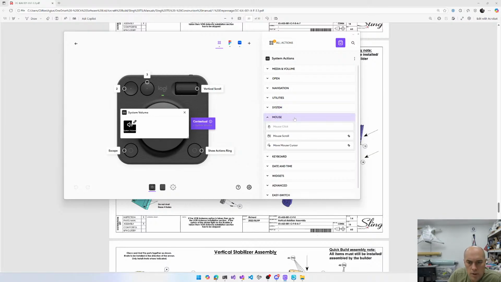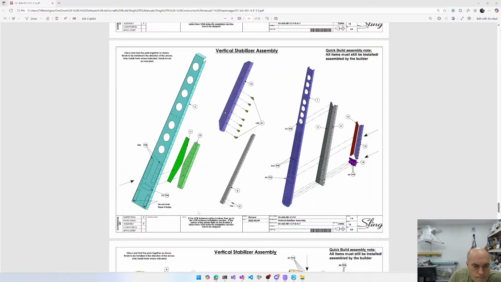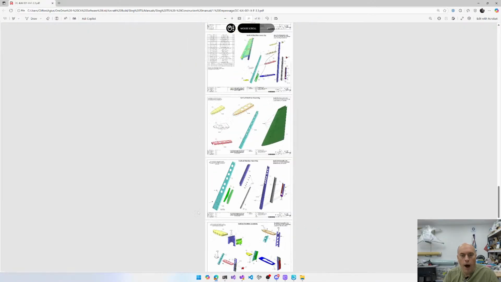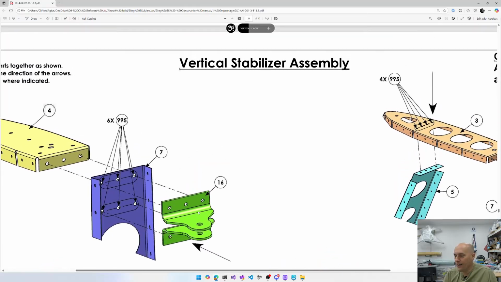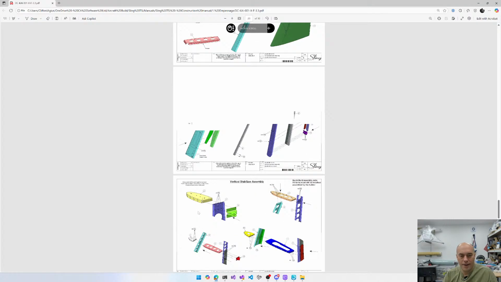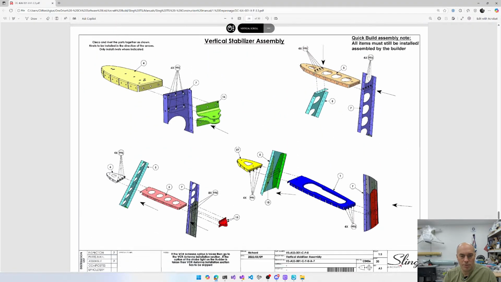If I do mouse scroll, add modify, control, if I save that and I'm in here, oh yes, look at that, oh this is so cool, oh look at this. This is brilliant. This is brilliant. Look at this. So I can adjust all these drawings.